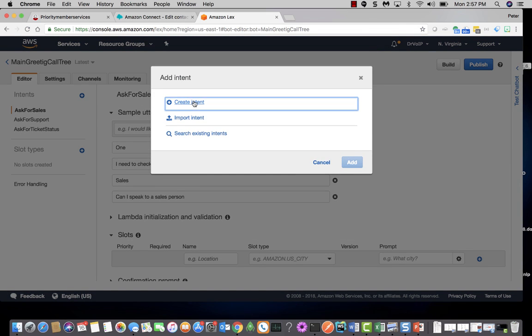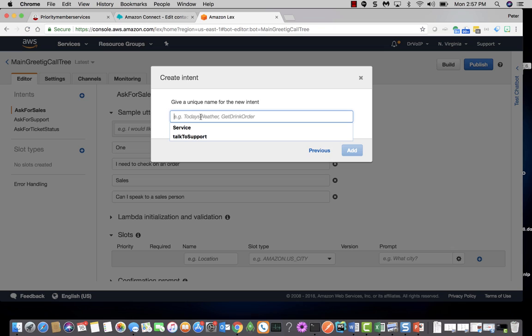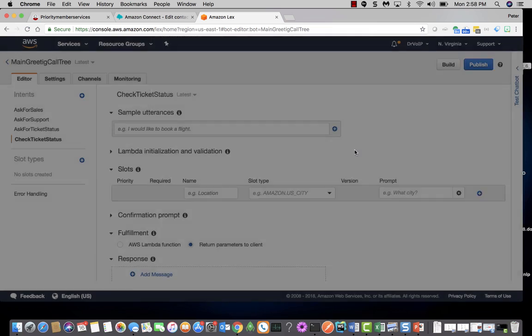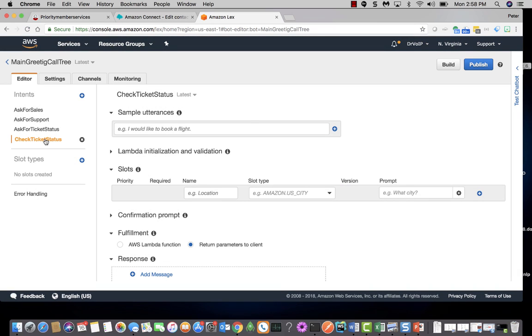And an intent might be check ticket status. And we'll go ahead and add that. So that's an intent. It says exactly what is the intent of this particular interface. And in this case, we'll add some utterances. An utterance is what will someone say that should trigger this intent.